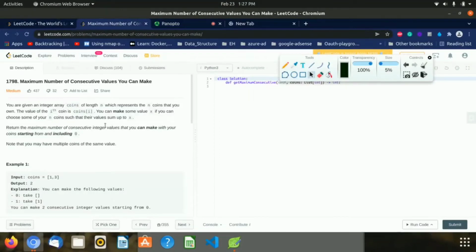Hi guys. Our first problem statement is maximum number of consecutive values that you can make. You are given an integer array coins of length n, which represents the n coins that you have owned. So these are the coins that we own. The value of the ith coin is coins of i.